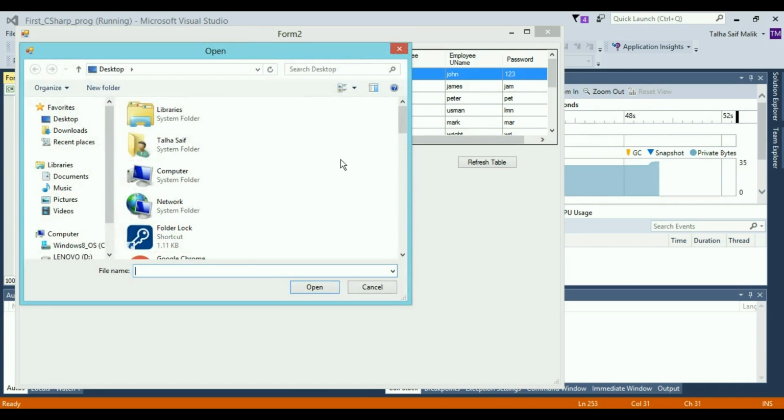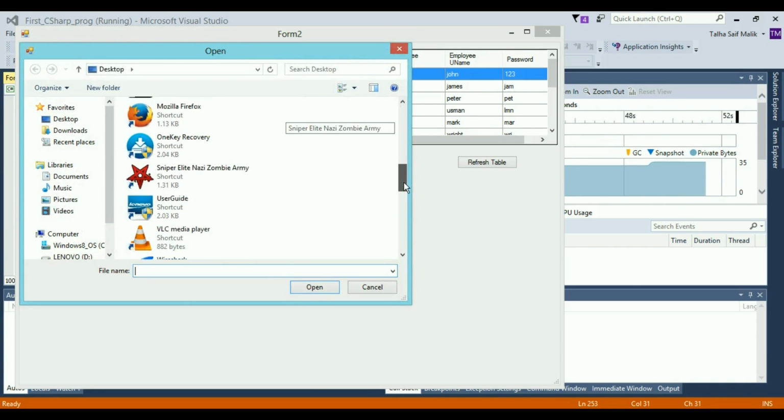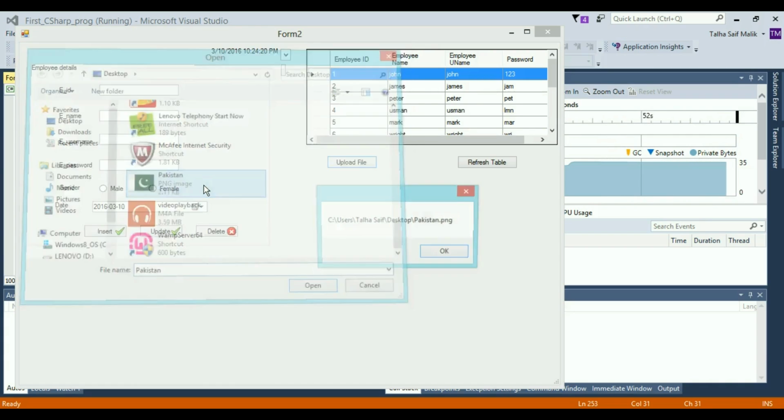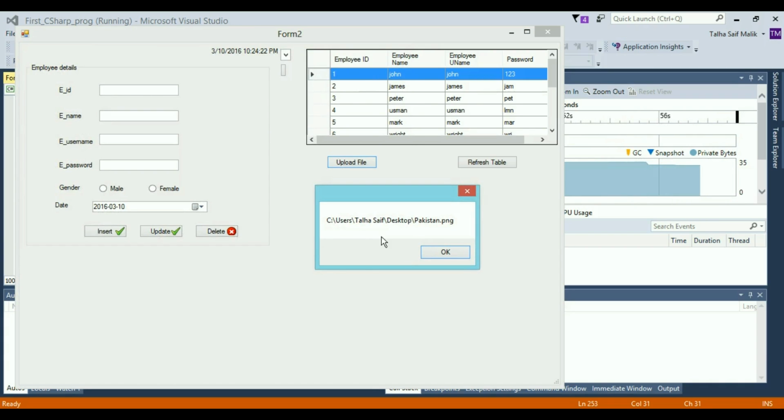Let's try another file. So this image, let's say. If I click on this, you can see it has given me the straight path of that file. So I hope you have got the concept. This is how the uploading of a file works.